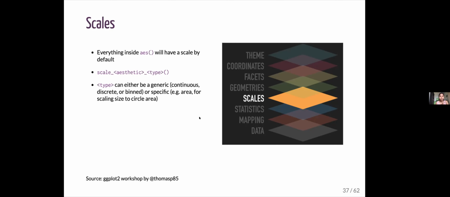So there's a default, but the power of ggplot is that you can customize all of this. All the scale function names follow a typical style. They are scale, aesthetic, and type. So I can have, you know, scale x, and type could be continuous. Type can be generic, continuous, discrete, or bin, or specific, for example, area for scaling size to circle area. We'll see some examples, and then hopefully it will be more clear.